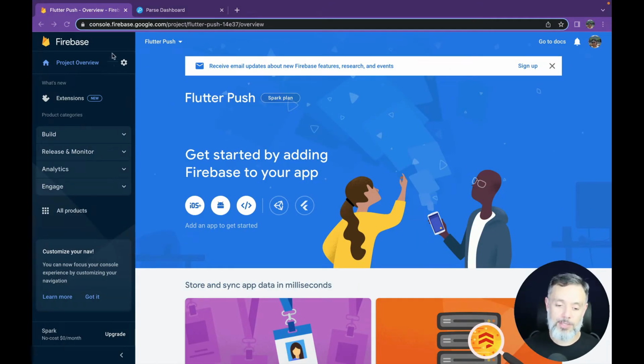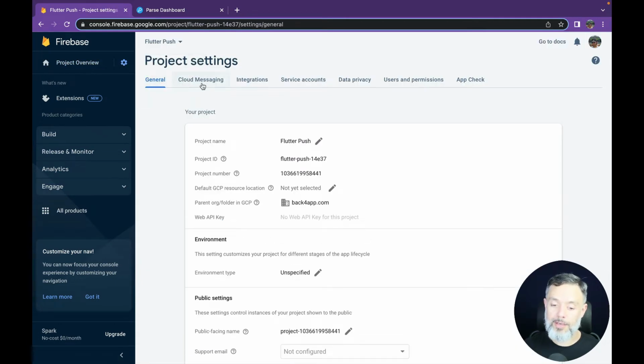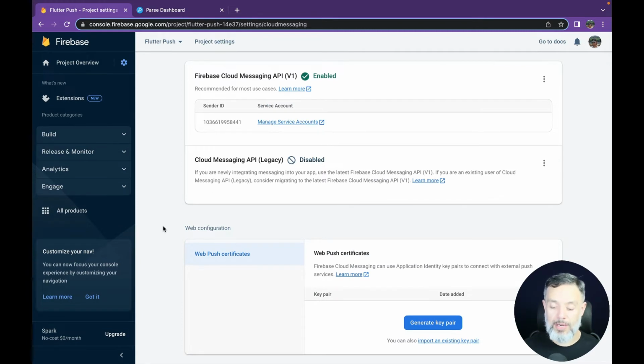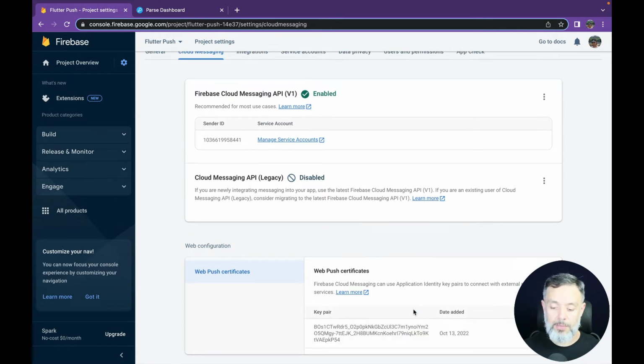So here I have my account in Firebase with my project created, and in here you have this small gear. If you click that and click Project Settings, you'll find over here Cloud Messaging. You have to click that, and if you didn't create one already, you can click this Generate Key Pair. This will create a new key for me, and we'll be using this key in order for our cloud code to access Firebase and send pushes that are created in Back4app.